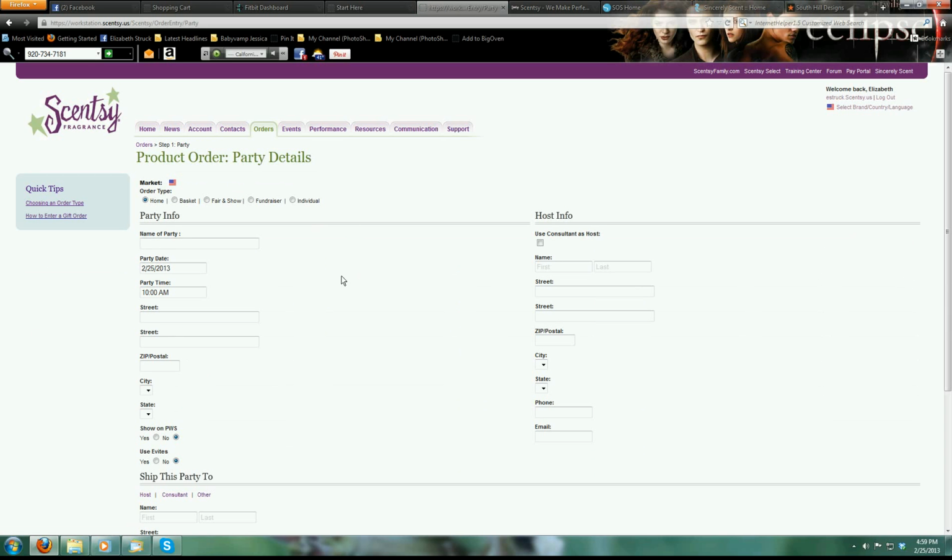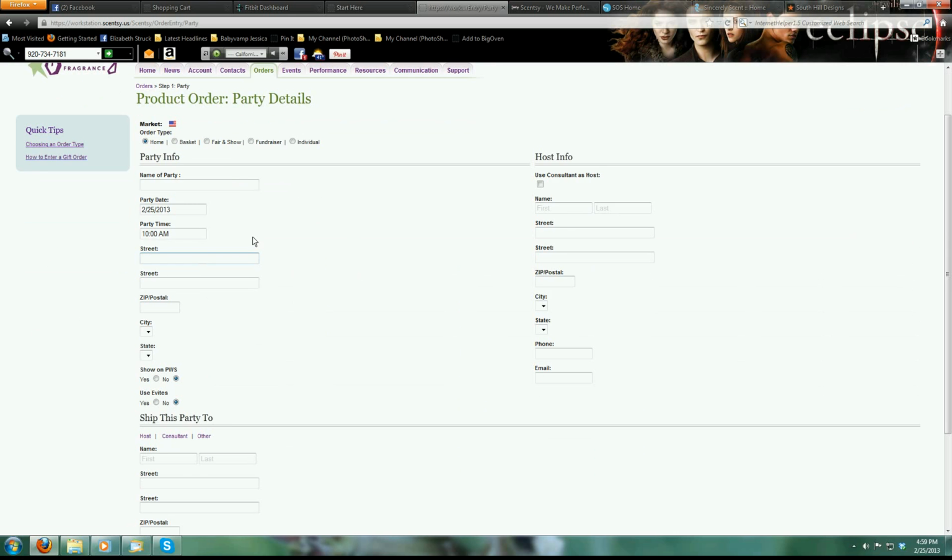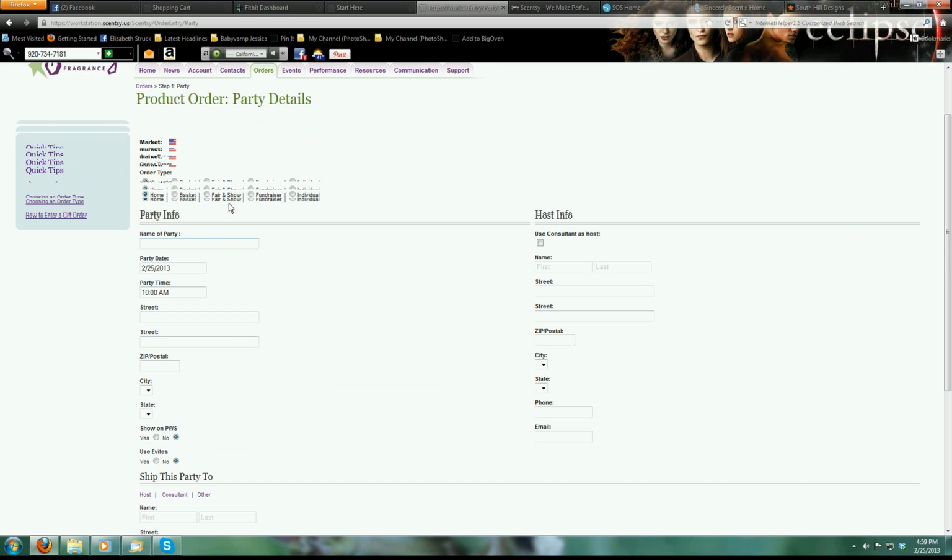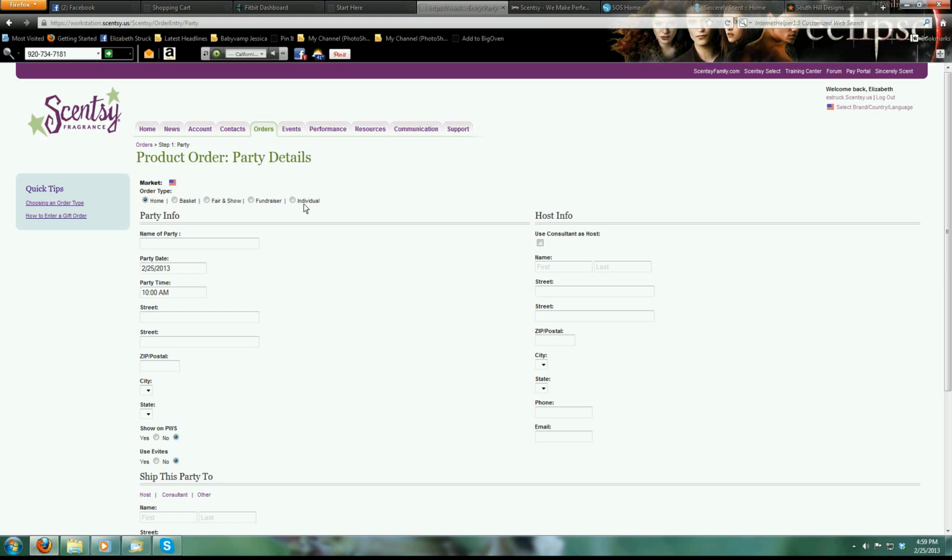I'm just going to do a test one in here, so I'm going to use myself. You can pick home, basket, fair or show, fundraiser, or individual. If it's an individual order, you will not get party hostess credits on it, so only use that if the orders are under $150. Otherwise, you can pick home, basket, fair, show, fundraiser, whatever. You're still going to get party credits on all of those, and that's more or less for your own knowledge.